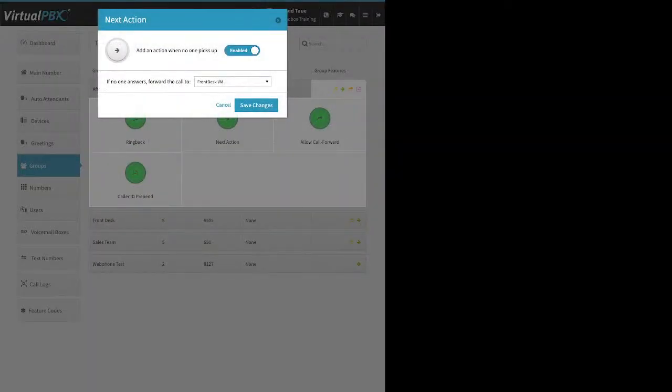Next up is Next Action. To me, this is the most important feature, right? So you click here to enable. And then here is, if no one answers the call, where do you want the system to forward the call to, right? So this is the pull down.